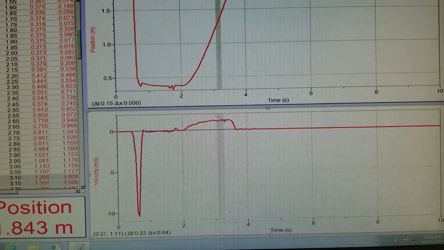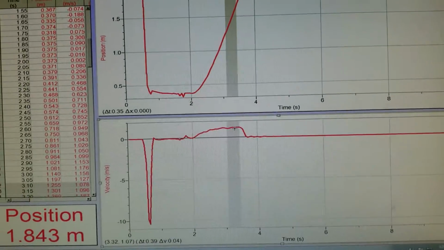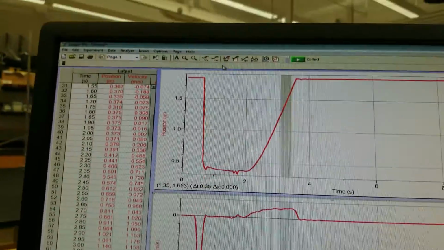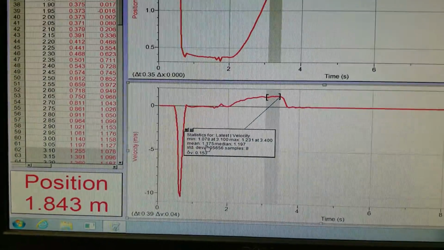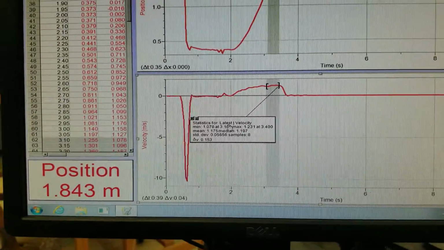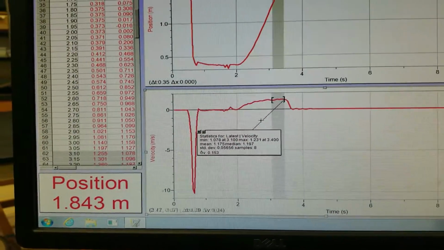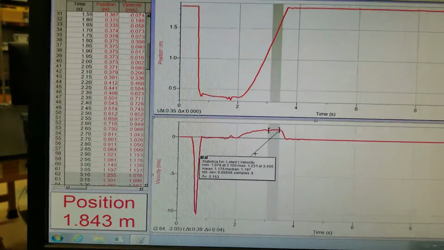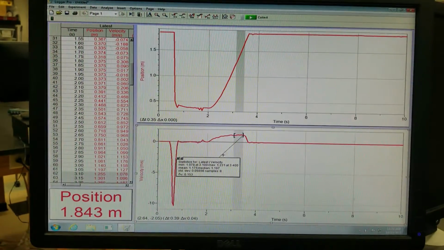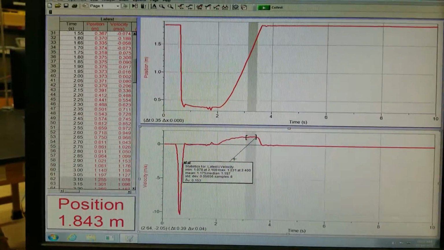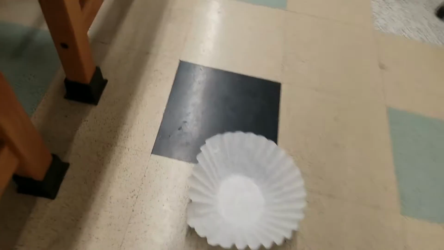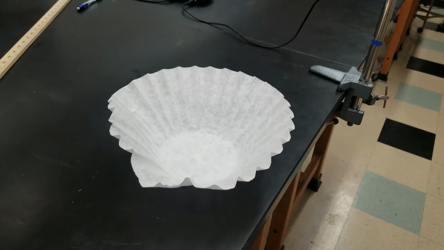We will highlight this part. This is the part where it was moving at the terminal speed. I'm going to click stat, and the mean value is 1.175. That's the average speed, the terminal speed for this one filter. You will repeat this with 3 trials for each mass. After one filter, you add another filter, and repeat the process for 2 filters and 3 filters.